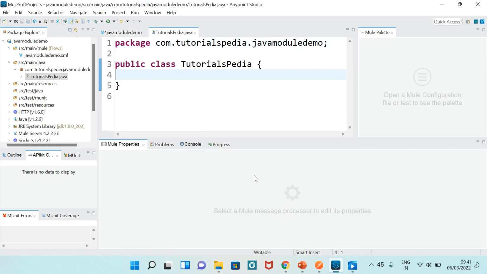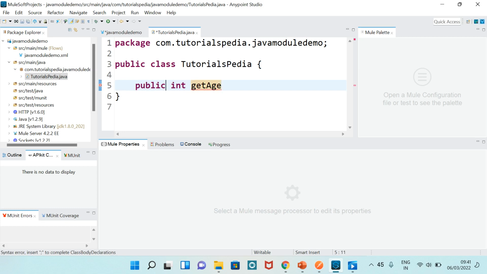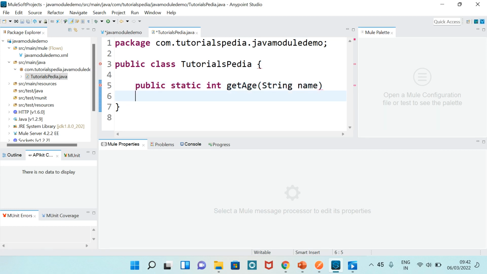In the class, I'm going to implement two methods, one static method and another one which is non-static because that will need a class instance in order to invoke that method. The methods will be implemented with a simple logic. The first one will be public int get age. This should be public static because I want to make it static to call it using invoke static operation from the Java module, and the input that it's expecting is name in the form of string. So I will just return an integer age based on some simple condition.